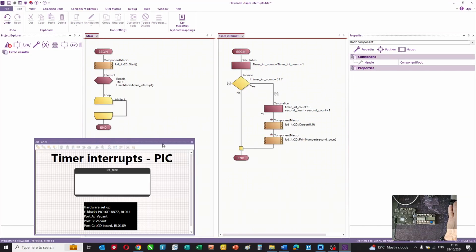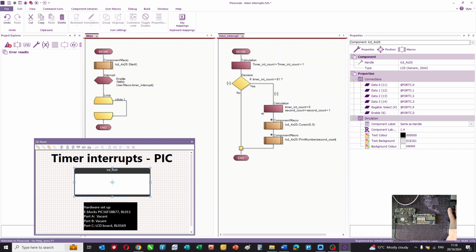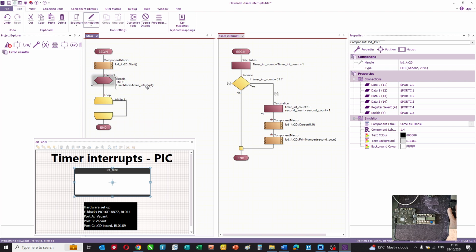Hello, in this video I want to talk about timer interrupts for microcontrollers. Here I've got a Flowcode program, and on the panel you can see I've got an LCD connected to port C. I've got some hardware here, we'll look at it a bit. It's a PIC development board with a little combo board with the LCD on, and I've got an interrupt program. In the main program I initialize the LCD and then I enable the timer interrupt.